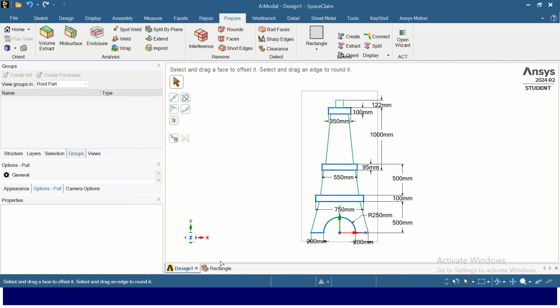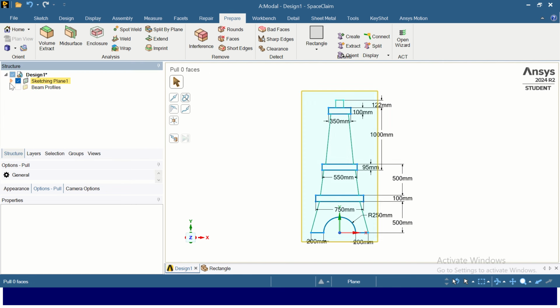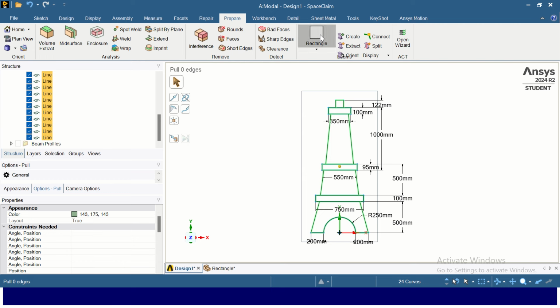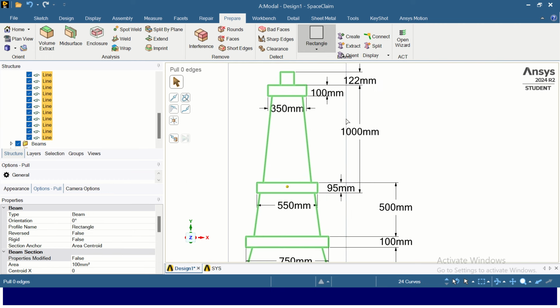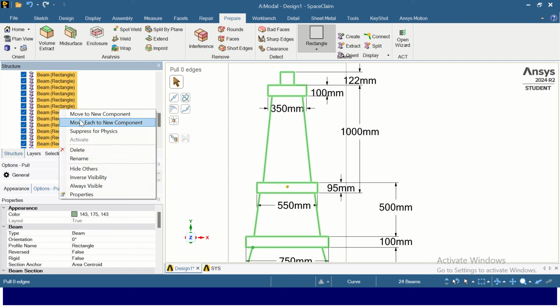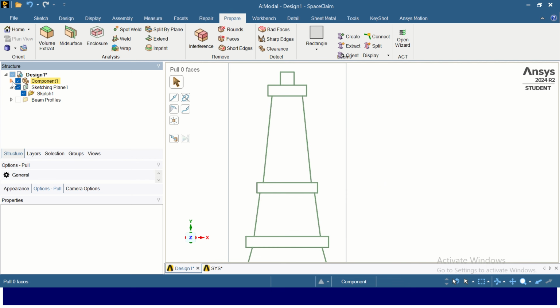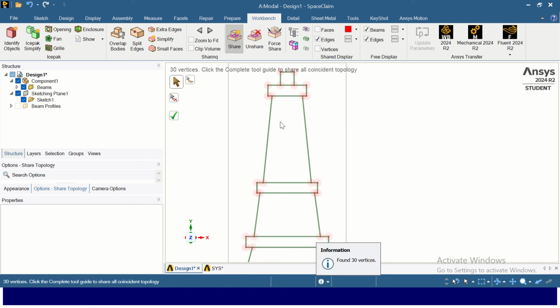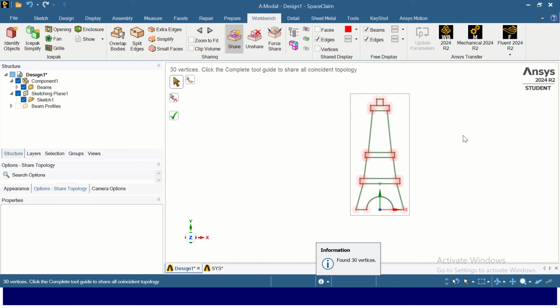Okay, so we have modeled this rectangular profile. The next task is select all these lines and apply this profile. Okay, now you can see here we have applied this profile. Next task is select all these beams, and make a new component. So we have prepared a new component. After preparing the new component, move to the workbench and share topology. So you can see here we have found 30 vertices. Now we'll click OK. So we are sharing the topology. That's it from geometry modeling.